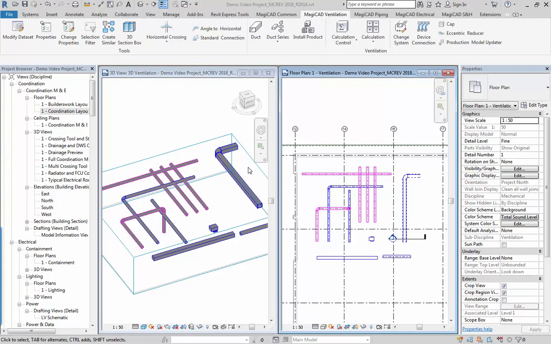Hello, welcome to this MagiCAD for Revit ventilation module demonstration video. It's a quick overview of the features we offer in MagiCAD for Revit ventilation. This is a very quick overview, so we'll get straight on.